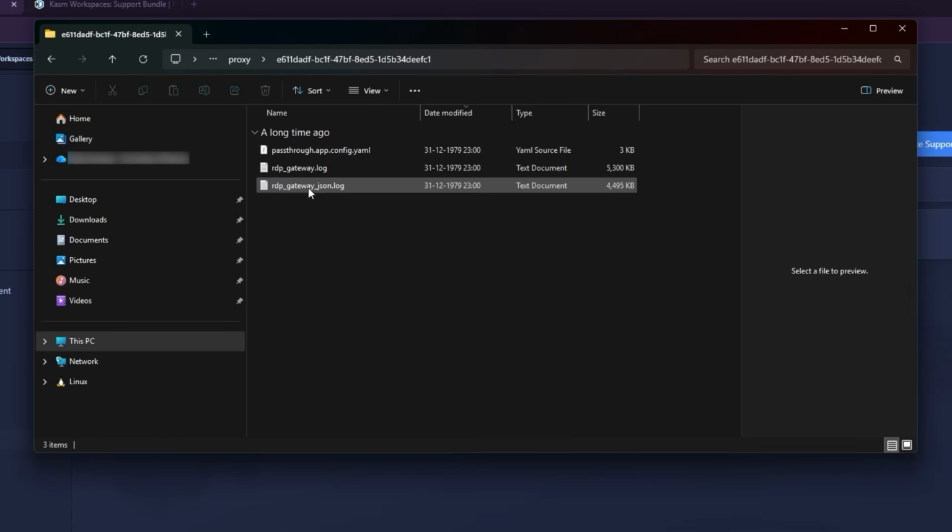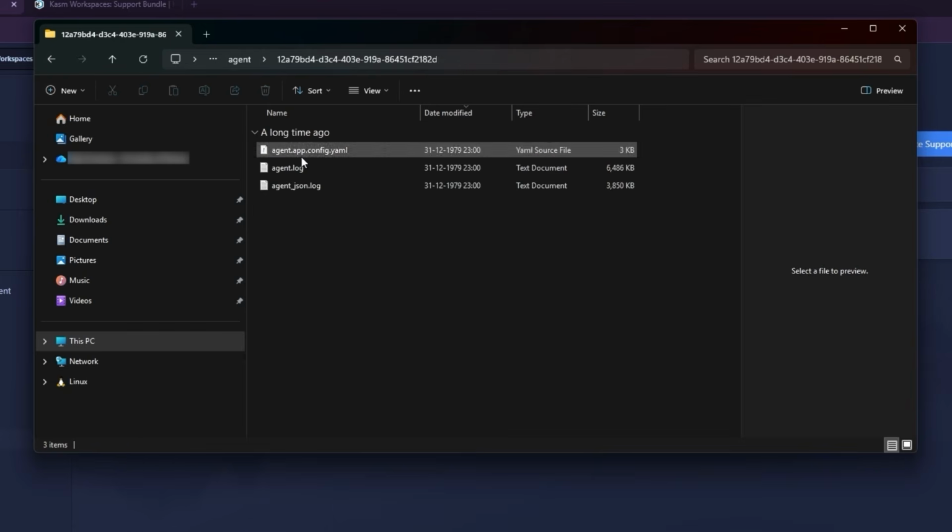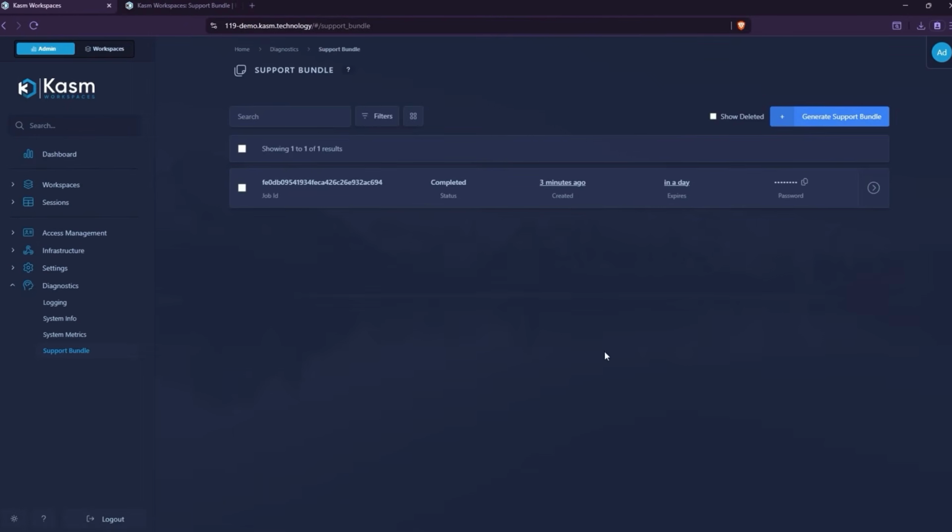One important thing to note is that support bundles are intended to be shared privately, either through the Kasm support portal with our team or with a trusted Kasm partner. We strongly recommend against posting these on public platforms such as GitHub or Reddit, because logs contain sensitive details such as host names, configuration details, and other environment-specific information that should not be publicly visible.